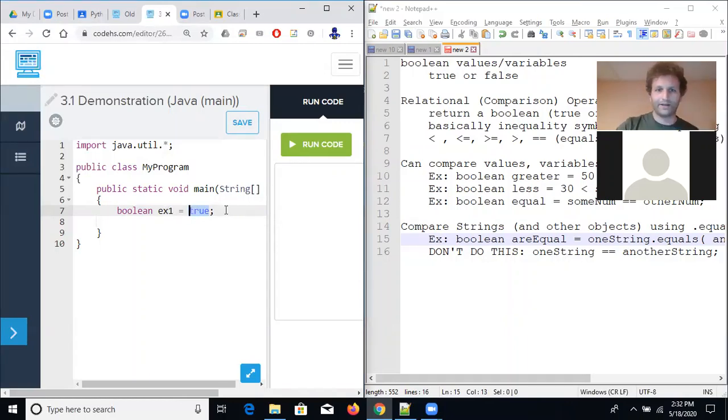Here's an example of making a Boolean variable. Oh, we got another one. All right, another participant enters the fray. Hello, welcome. Welcome to our large group here.